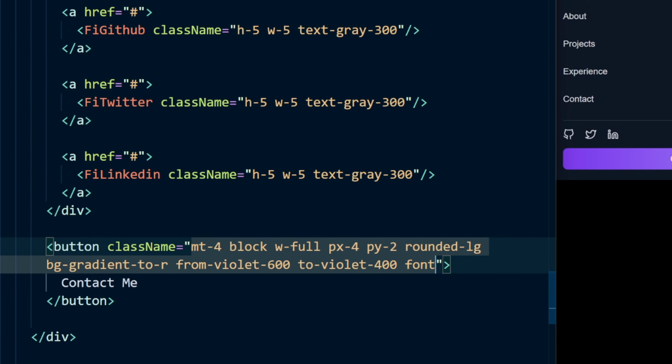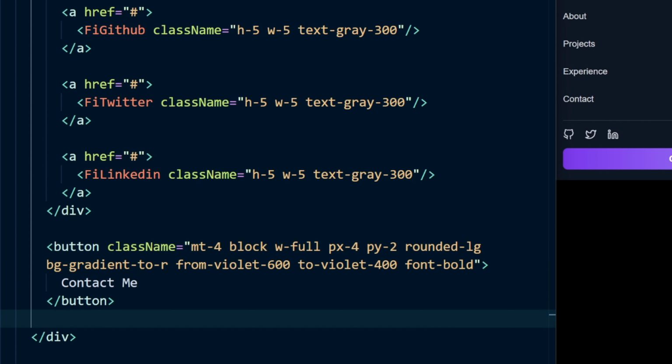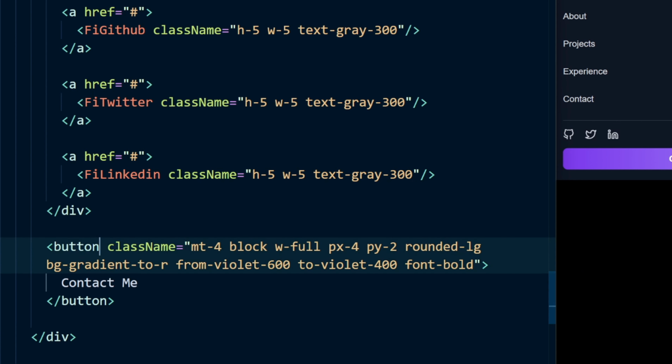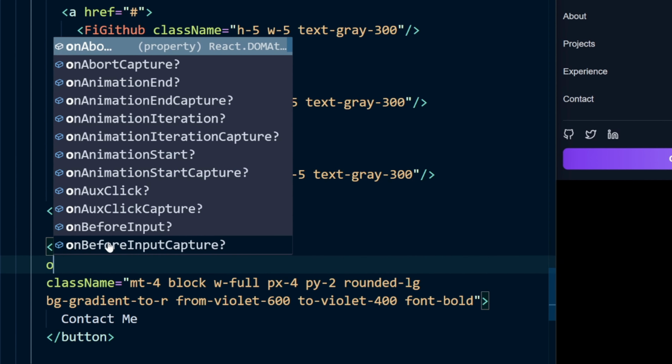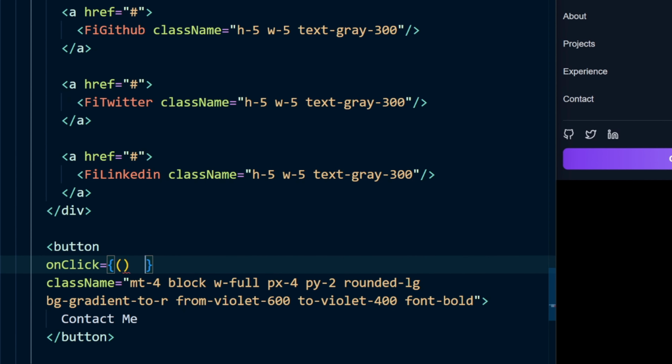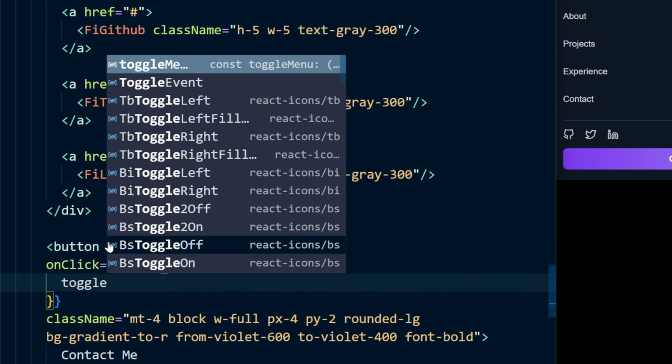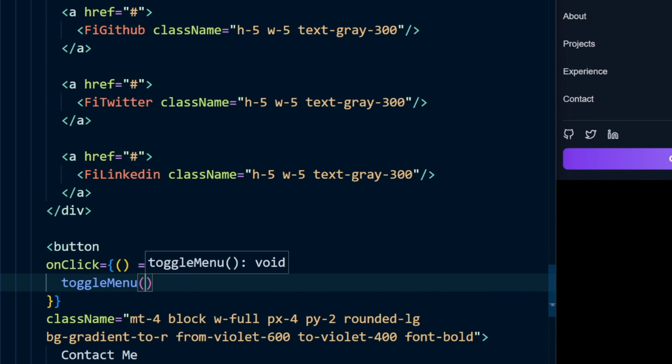Set the text to bold for emphasis, nice and readable. Now let's add an on-click to this button. We'll call toggle menu when it's clicked. That way, the menu closes automatically after the user clicks Contact Me.